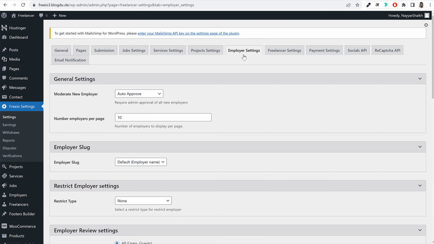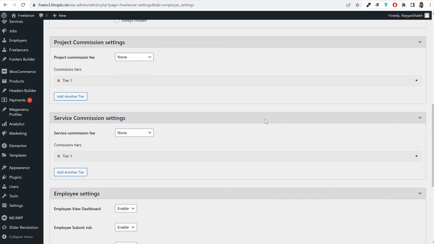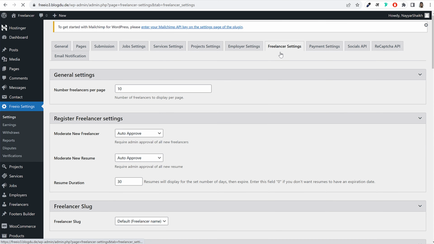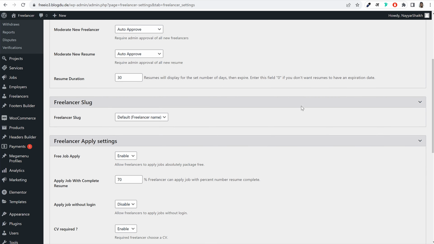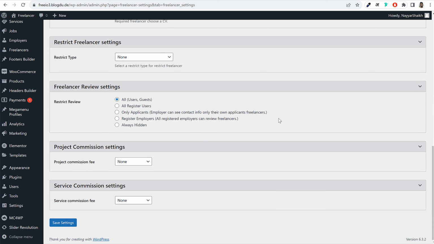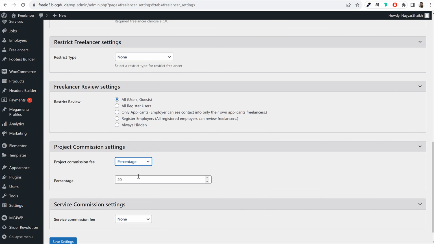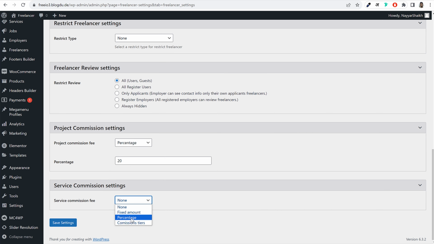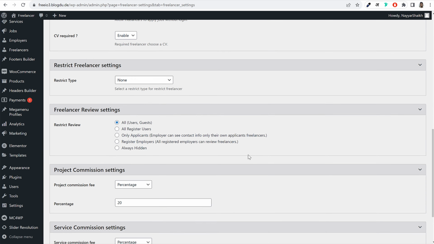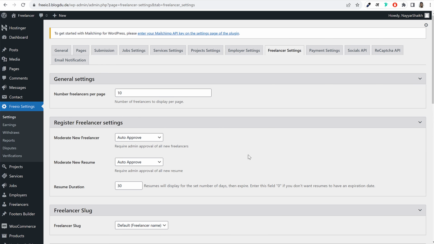Now employer settings, auto approve employer, and employee. We don't want to charge any commission to the employer, we want to charge commission to the freelancer, so select freelancer, and how much commission you want to charge. So scroll down and select this option, project commission fee. Select percentage or whatever. Maybe if you want to charge 20%, select 20. Service commission fee also, I'll select 20. Okay. So we are charging 20% of the service or the project price.